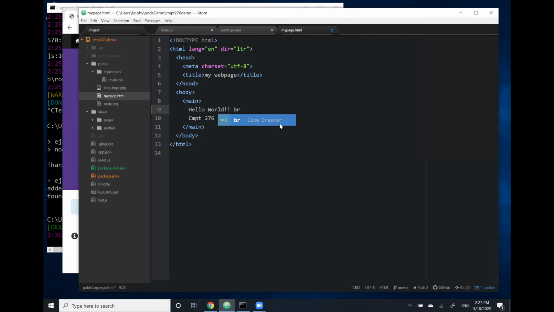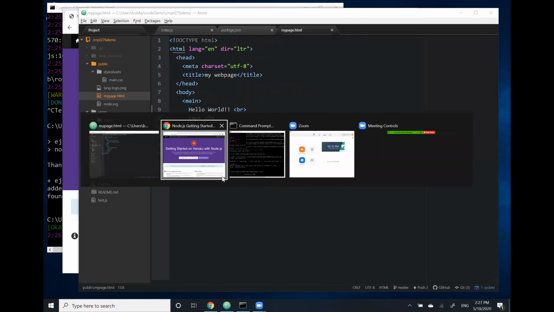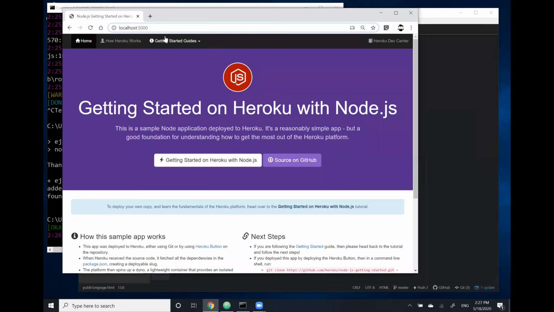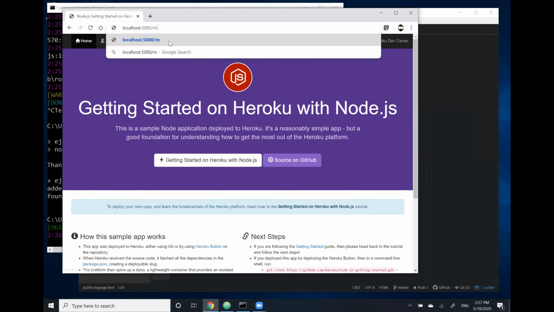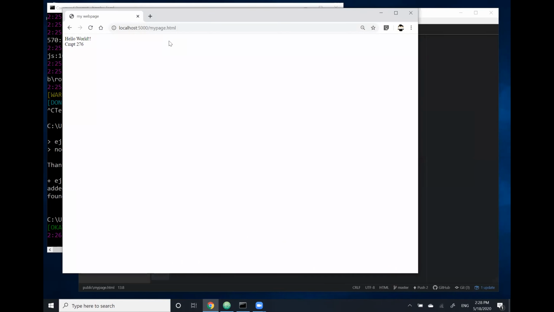I'm going to add a BR in there, just a line break, because I want it on different lines. So I'm going to go to my page.html. And there we go. We have the hello world and comp 276.